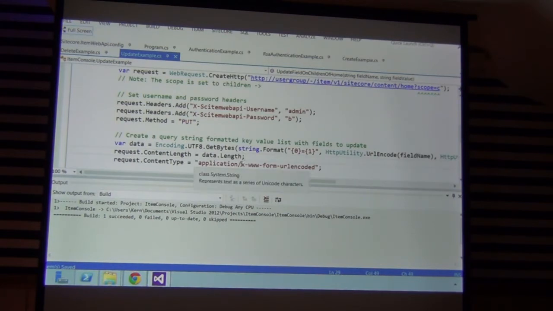I send the post information as x-www-form-urlencoded, and that's basically, it looks like a query string that you just send as the post information. I do still send some stuff on the query string, and in this case, I'm sending the scope children, so I want to affect the children of home.